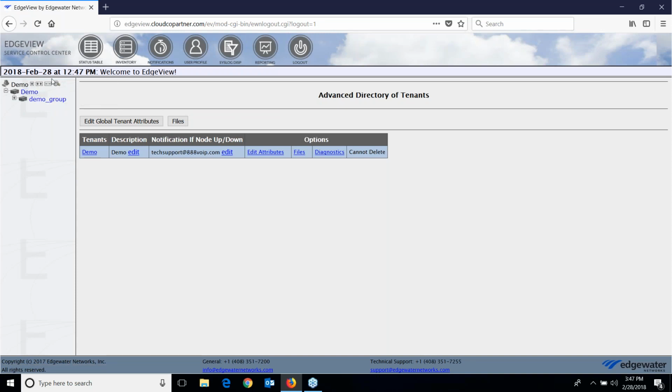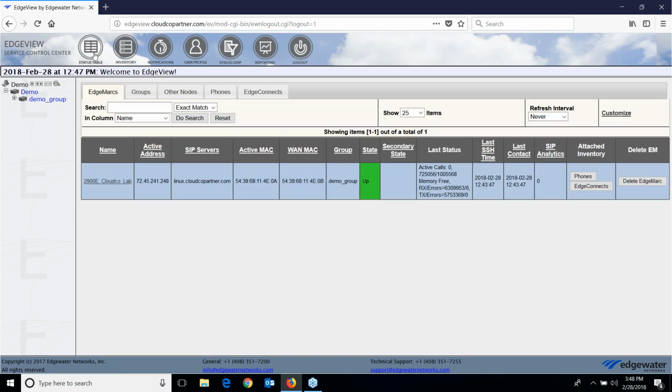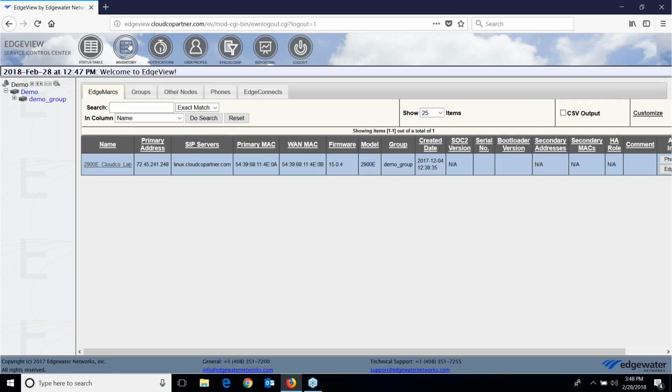Going over some of the options when we first log in, we can see we have a status table, an inventory table, notification table, user profile, syslog, and reporting, as well as a logout. Within the status table, we're going to show a list of Edgemarks and quick information about the Edgemark and its site. We can filter this by Edgemarks, groups, nodes, phones, or Edge connects. In the inventory table, we're going to see close to the same information, but a little bit more detailed information about the Edgemark itself, such as the MAC address, firmware, and model.